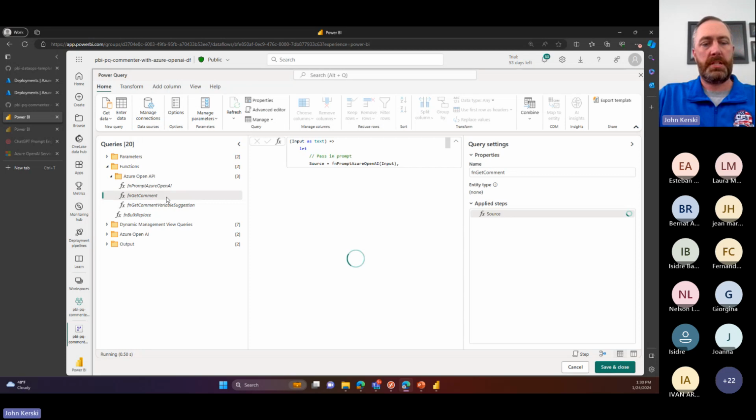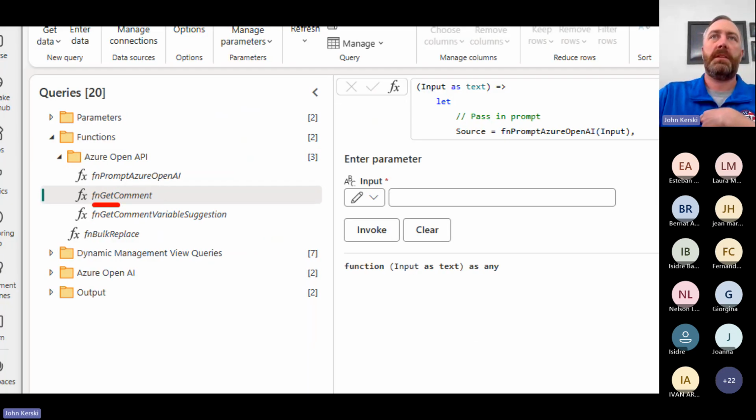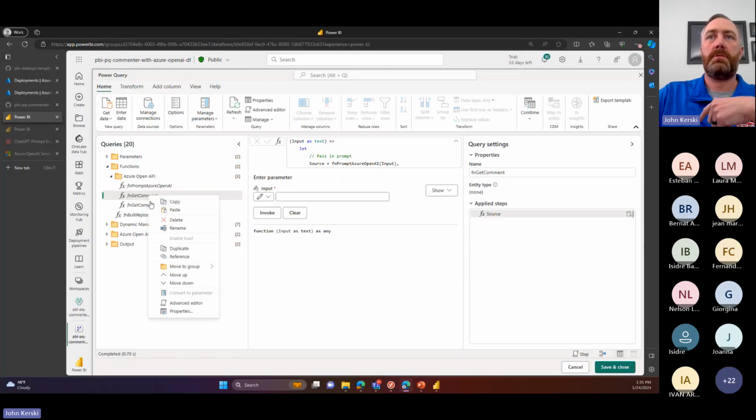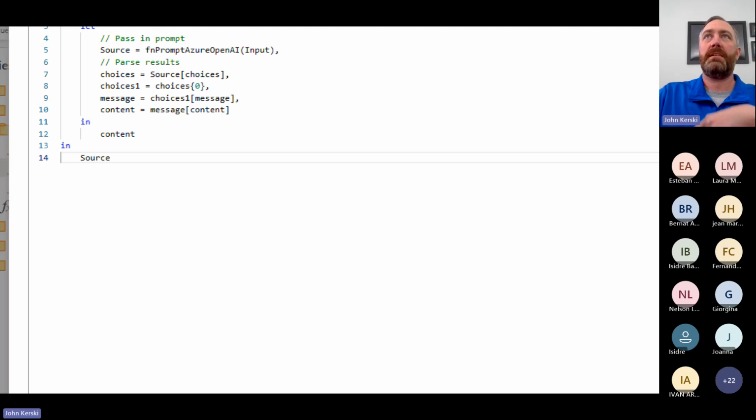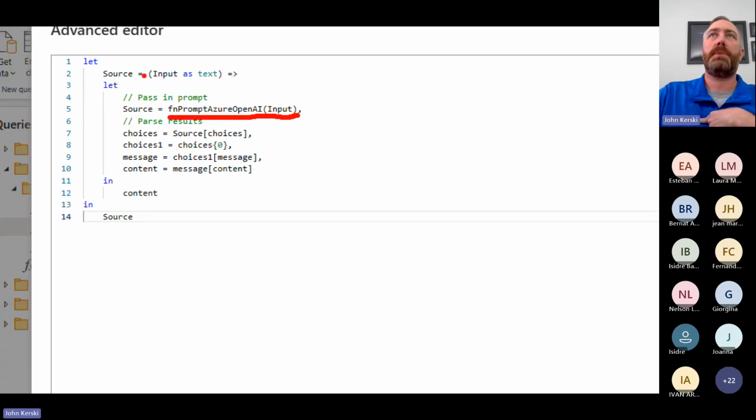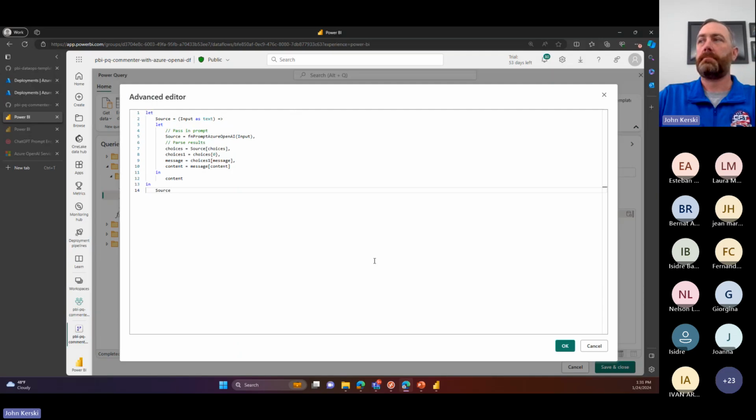The next two are just wrappers for this function. We have the get comment and the get variable suggestion, and all we're passing into it is the prompt. There's really not a lot of difference in the code. I'll just show you real quickly. All it's doing is calling that function once you pass in the prompt. And then ChatGPT is going to send back an array of responses. In our case, we're only getting one in the responses. And we're just going to get the first response back from ChatGPT and output that.